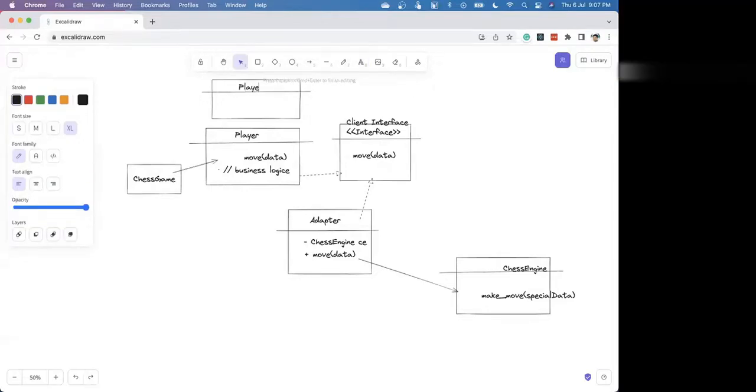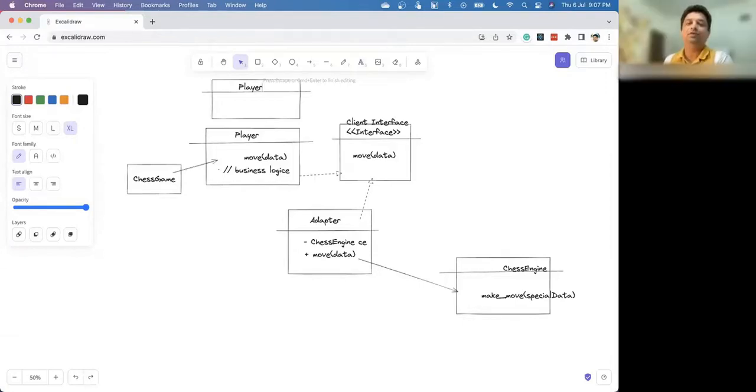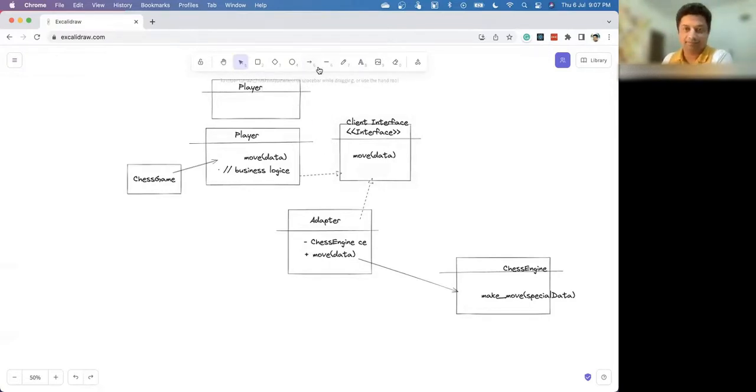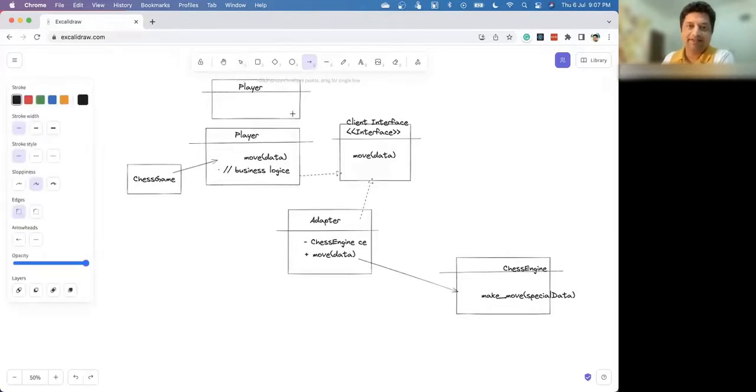We have only two types of players, right? Black and white. Yes, black and white are two different kinds of players. But assume you may have different kinds of implementations for this interface. In some scenario, you may have that.